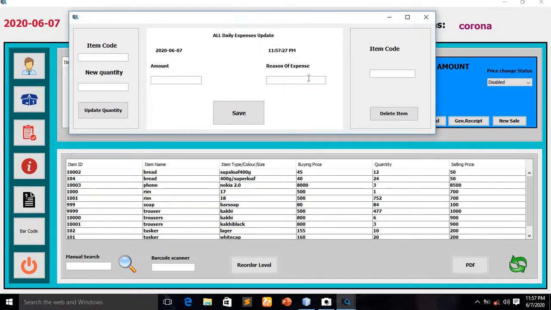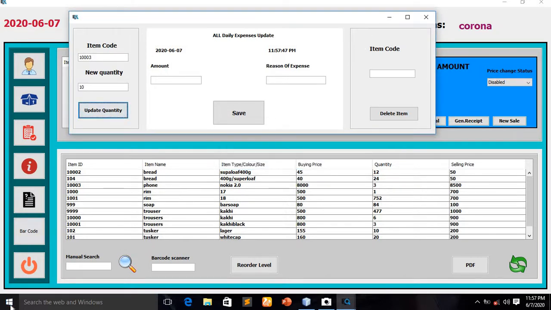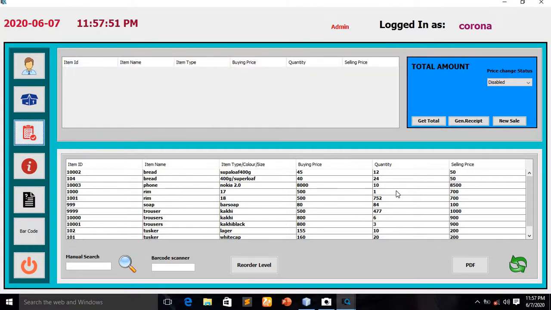If you increase the number of phones from 3 to 10, it means you have added 7 phones. So you just come here and write the item code, that is 1003. New quantity is, let's say, 10. Update the quantity. If you update that quantity, you can see it has now become 10.